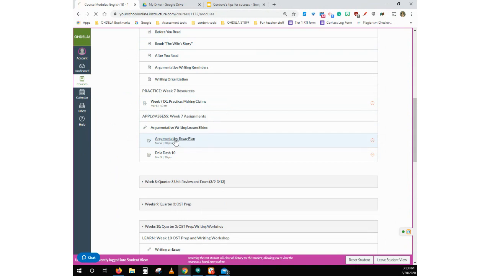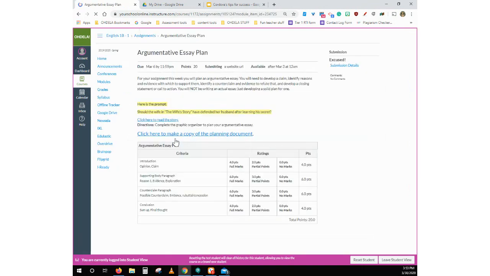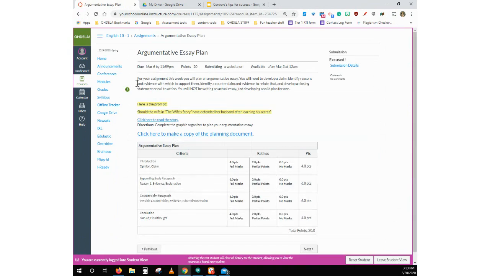So if you click this, you will see that it has the directions. It has your prompt. There's a link to the story. And there's a link to make a copy of the actual assignment document. So you don't have to try to figure out what it should look like. You just click that and it'll make a copy for you. And you'll fill out your assignment right on that copy.